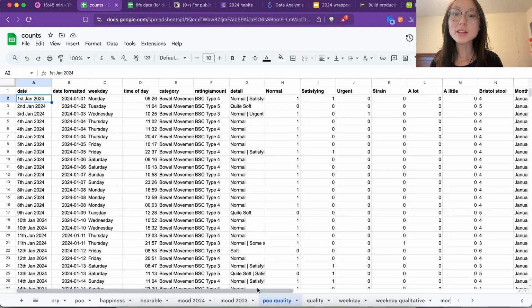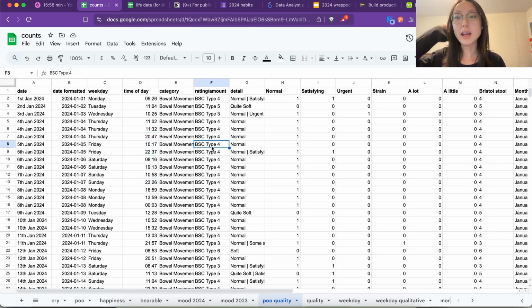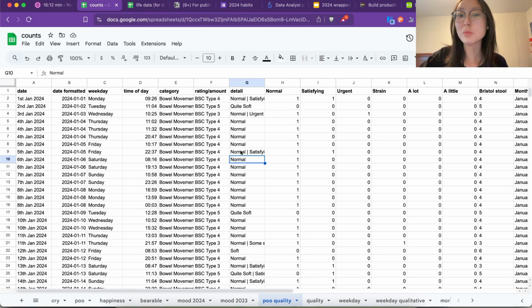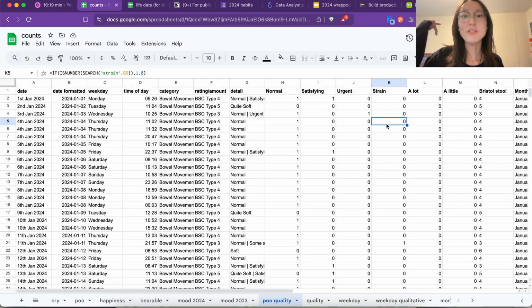So what I did was I took everything from Bearable and I got what day of the week it was and the time of day. I think there's a specific formula that you can use for this. You might have to Google it or ask ChatGPT or something. And then I added this formula. So all of the details about my poops are here. I wanted to know if that day I had a normal poop or not. So if it didn't say normal here, it says 0. If it does say normal, it says 1. And I just did the formula for if it was satisfying, urgent, if it showed strain or not, and I just did all that.